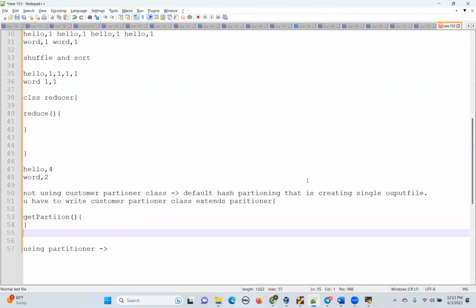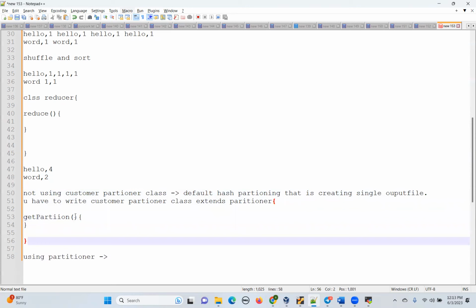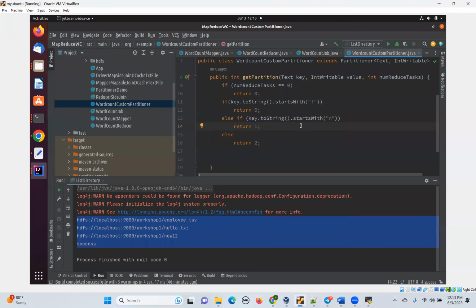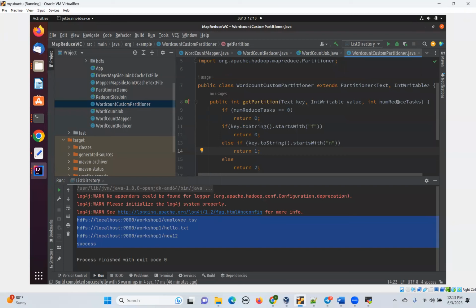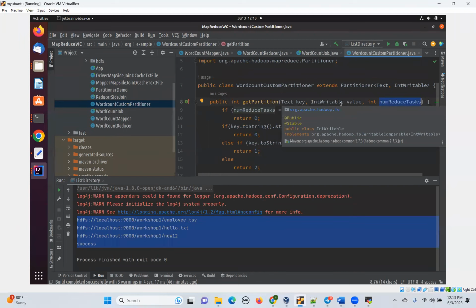There you write your logic. It takes two things, key and numReduceTask. If you see here in the code, we are taking a key and a numReduceTask, or value. Key and value are everywhere, we pass them as a key-value pair, because the mapper, reducer, combiner, everything takes key-value pairs. But here is one more extra parameter, numReduceTask. The purpose of this numReduceTask is how many output files you want, and as per this you write your logic. You will distribute your output into that number of output files.